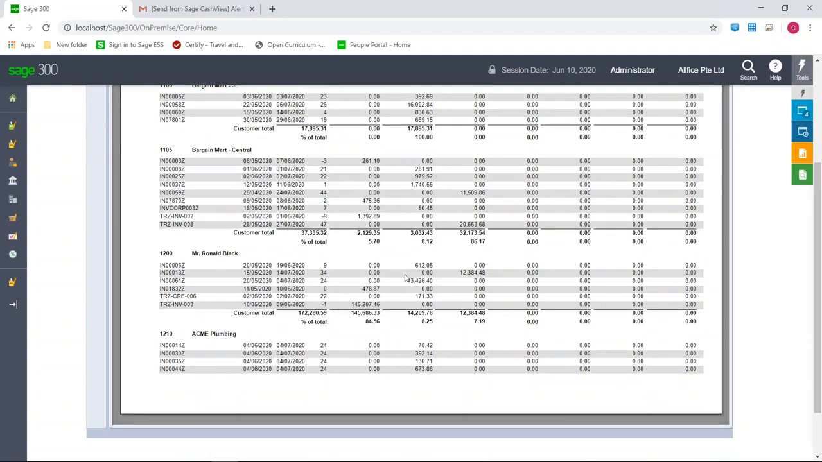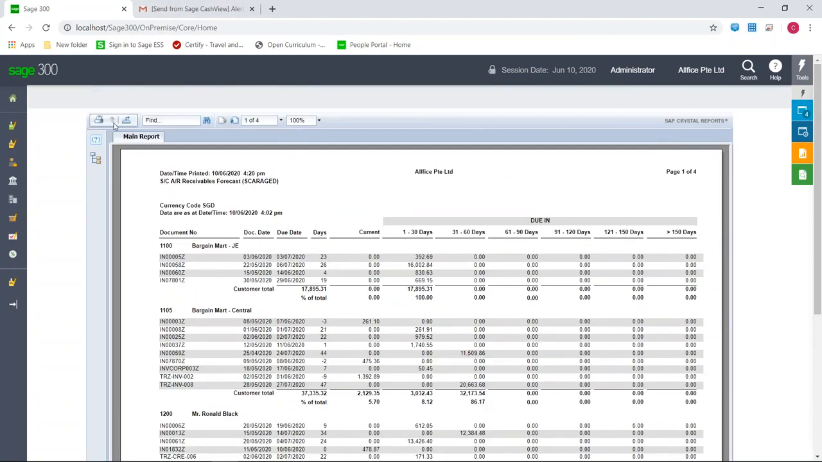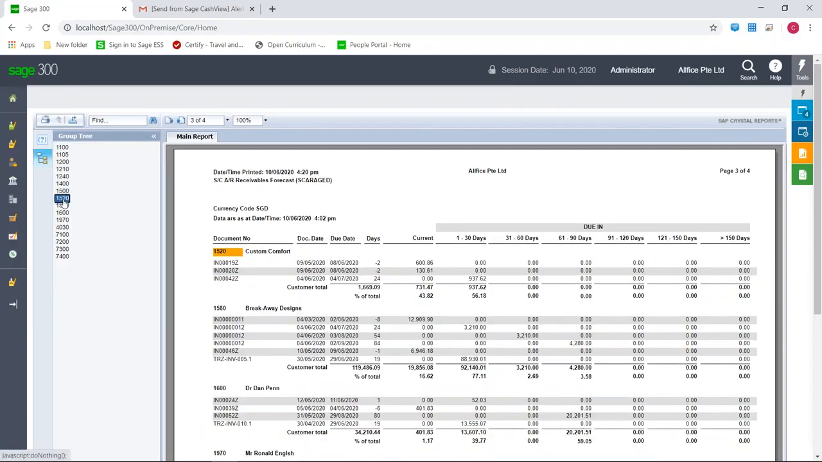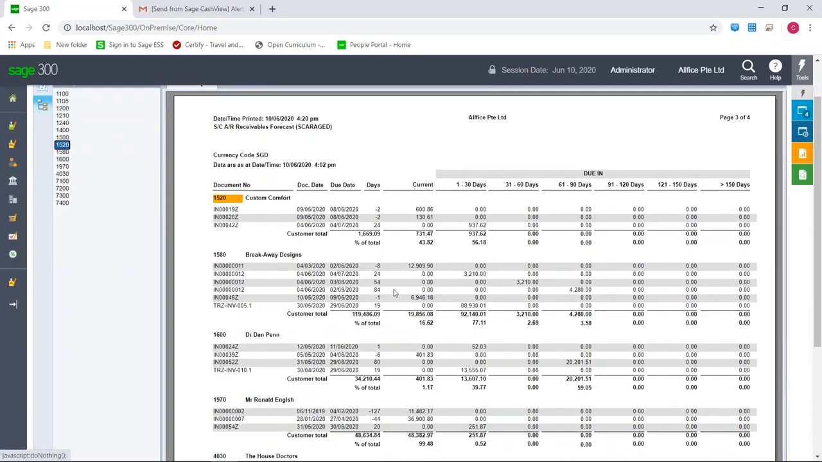Now, we also have a case where you are extending credit to your customer. Let me see whether I have that customer inside here. I might have the customer here. Okay.